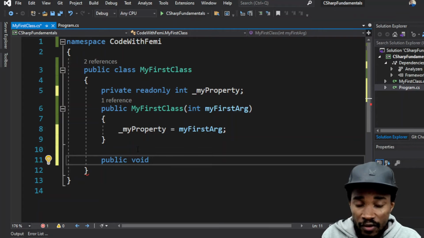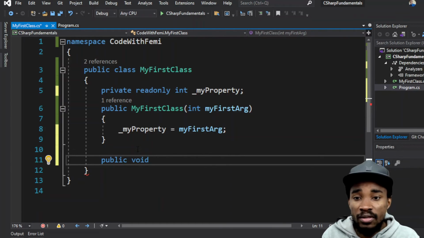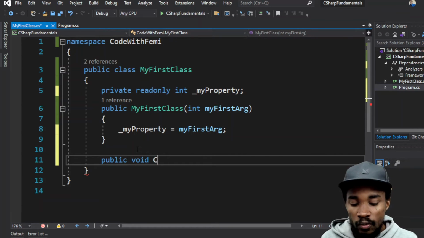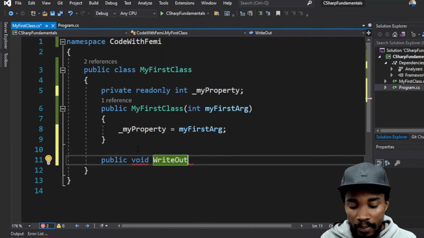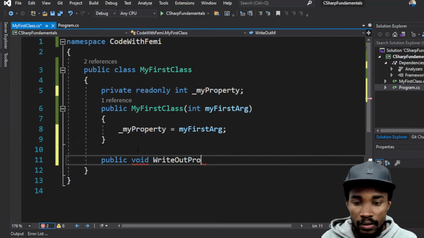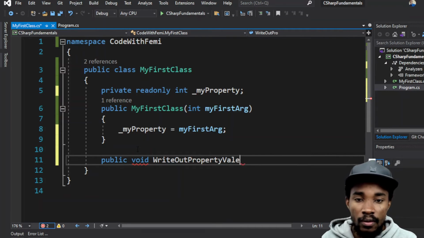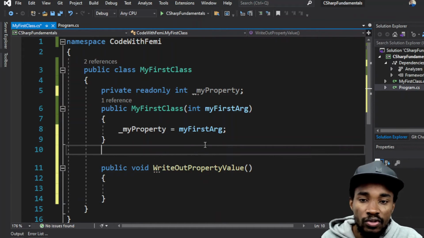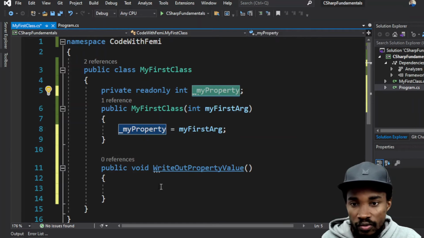But this is actually a void method. Void means that this method does not return any value. It just computes and does things. Okay, we can just say write out property. Let's just say property value. All right, and then in here, all we want to do is console.write out this guy.